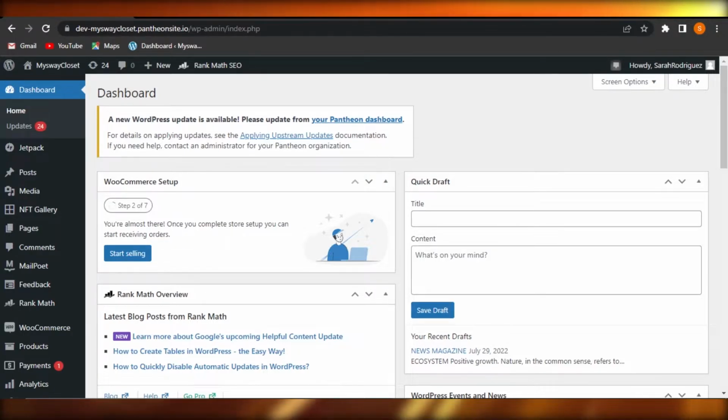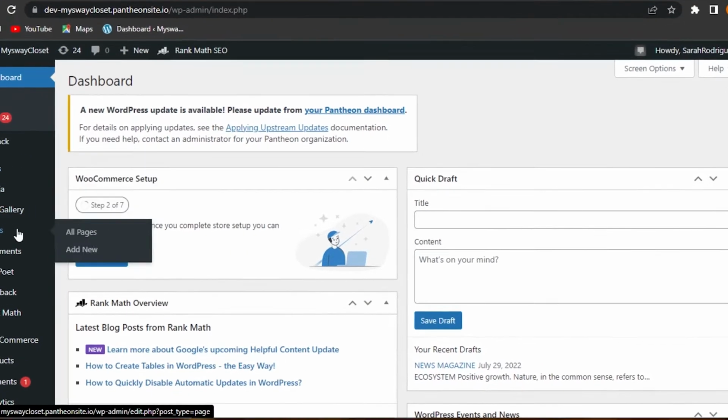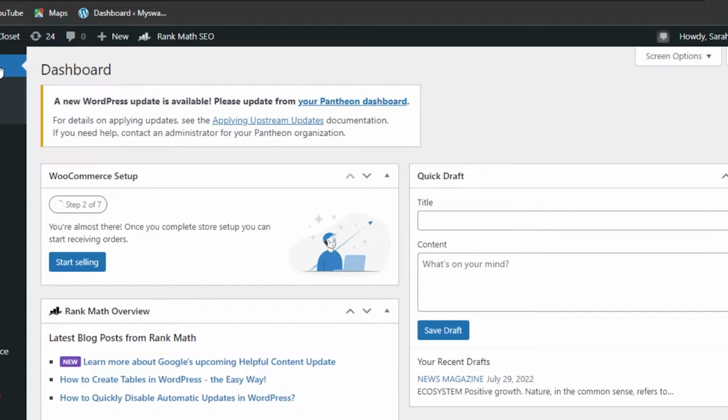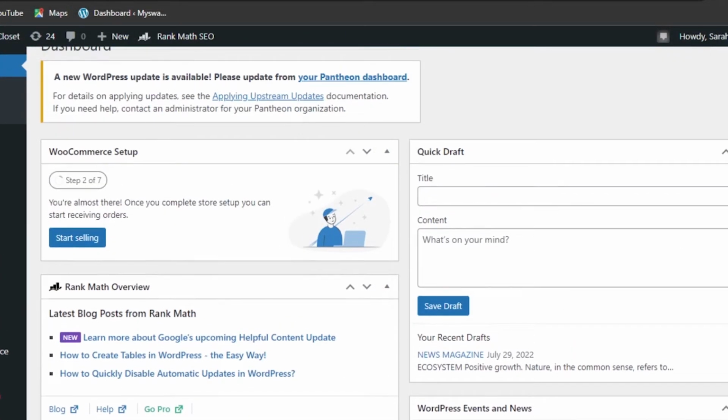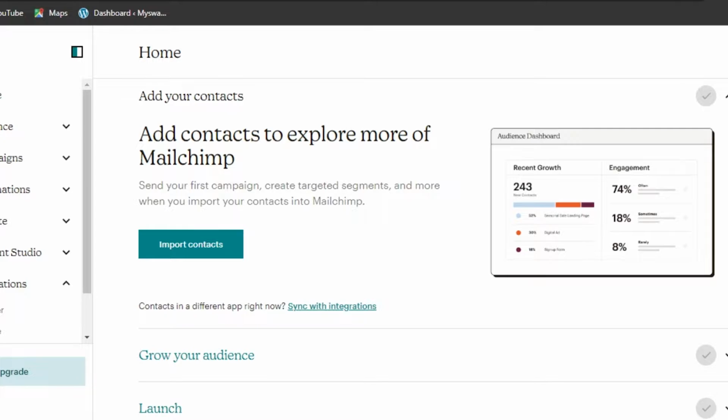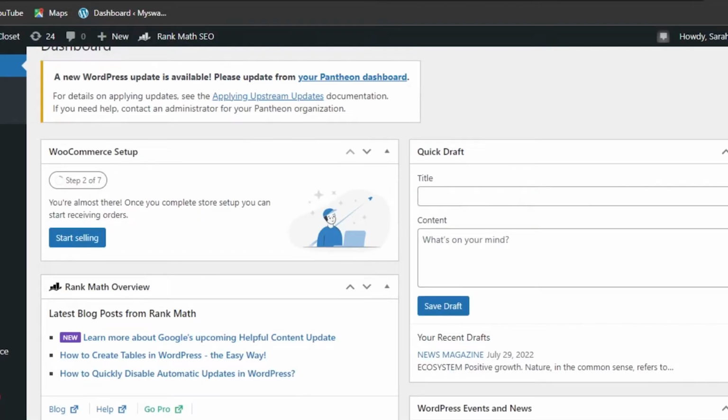First of all, you will open up your WordPress website, and I have opened up mine. This is my website and this is our main dashboard. So on WordPress, what we need to do is just add a plugin, which is going to be a Mailchimp plugin. Or we can also go to Mailchimp and add an integration of WordPress. So there are two ways to connect Mailchimp to WordPress. Let's go with WordPress first.